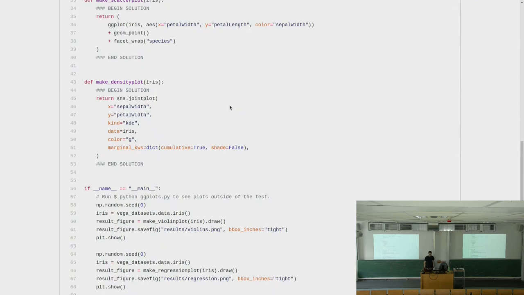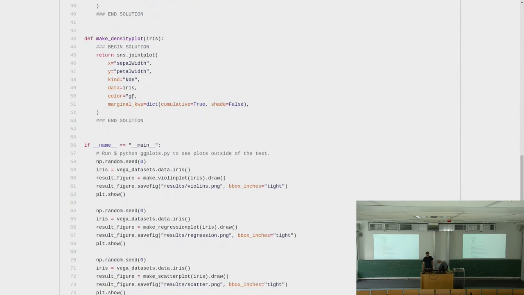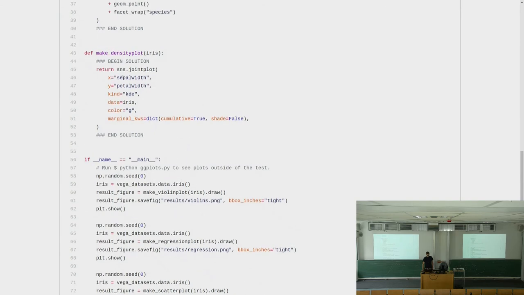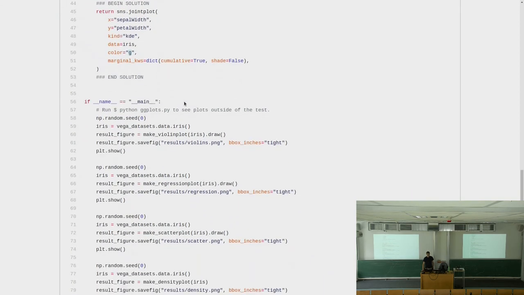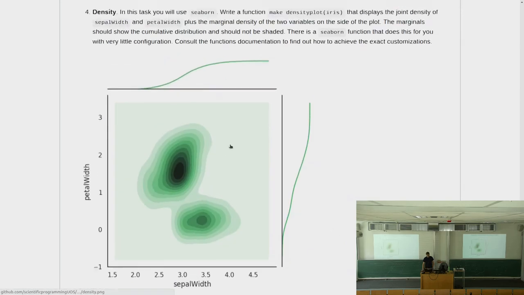And then for the part where you had to use seaborn, you had to figure out the right arguments a bit. I think the mapping was also not the problem. But then you had to use color g, which apparently is different from color green, which is a bit strange. And then you could customize the marginals using these marginal keywords, where you say, okay, you want the distribution to look cumulative and not have a shade. Yeah, that would be it.